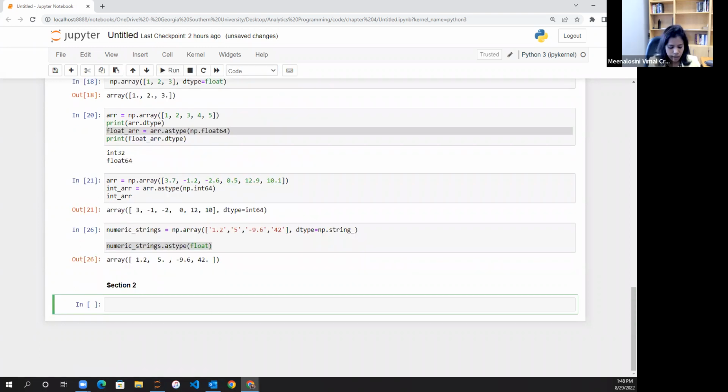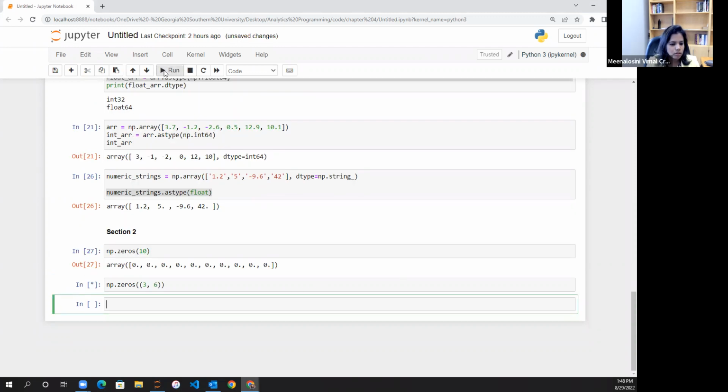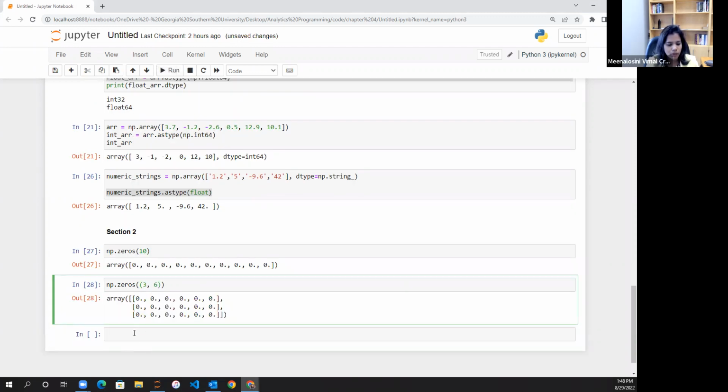First, Numpy has the function called zeros. You can call the zeros function and pass a parameter for how many elements you want to create. It can be a one-dimensional array, two-dimensional array, or any. If you want to create a two-dimensional array, you can do the same thing with zeros: pass row and column values, and it will create a two-dimensional array.